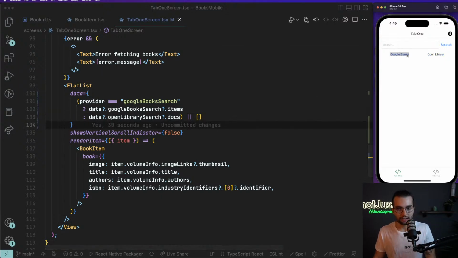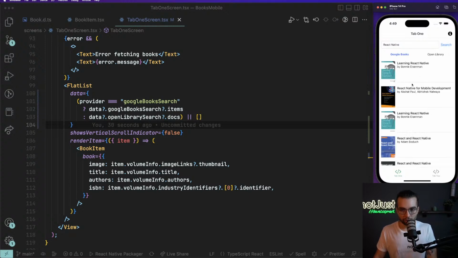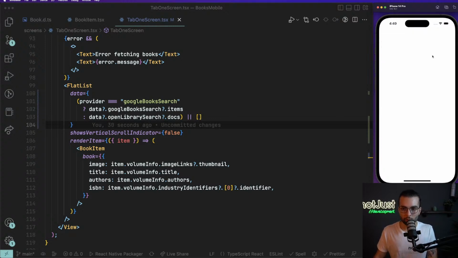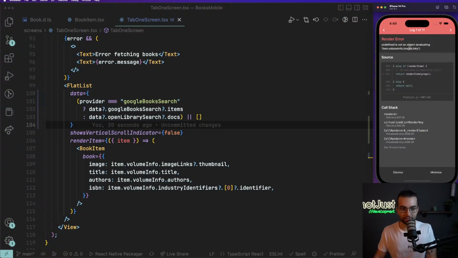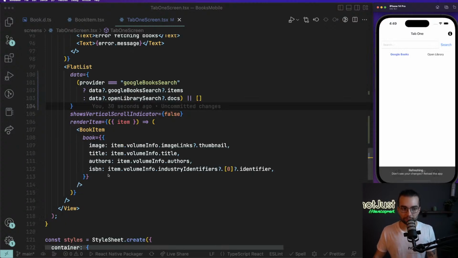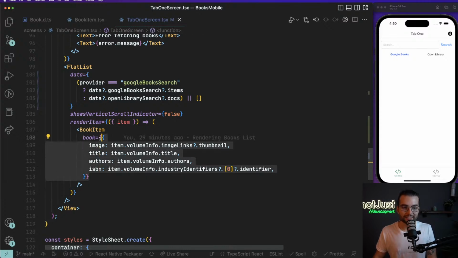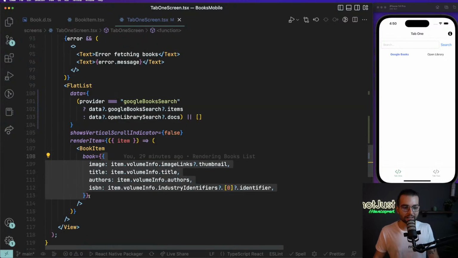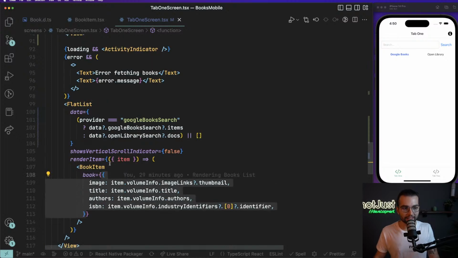Okay, if I'm going to go to the Google Books, everything should work as expected. If I'm going to do React Native search, it should work okay. But if I'm going to move to Open Library, we should see some errors. And the errors are happening because of the way we are parsing a book in our application. At the moment, we're parsing it specifically from Google based on the structure that Google is giving us. What we have to do is to parse it depending on the provider that we are getting the item from.